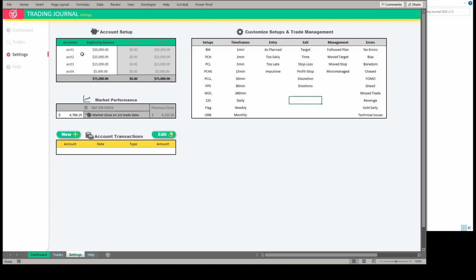Now, you can track up to four different accounts, and you can give each of your accounts a unique name. So I just use generic account one, account two, account three, account four. You can keep those or you can change those. So let's say that you only have one trading account. You're gonna highlight all of these cells here and click the delete key on your keyboard.